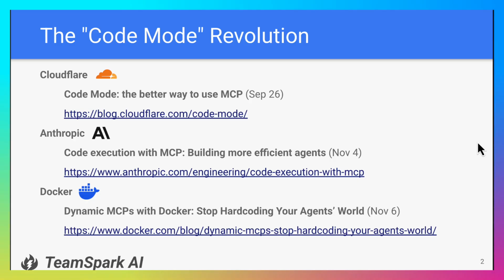There were 3 papers or blog entries all around the same time in late September, early November of this year by Cloudflare, Anthropic, and Docker that all introduced the same concept, and they all used the same name for it, which was code mode. And I'll talk a little bit about what that is. These papers are all pretty short. They're definitely worth looking at. I don't disagree with any of the reasons for this, and I think the way they did it makes sense. I just have a little bit of a different idea of how I think it should work.